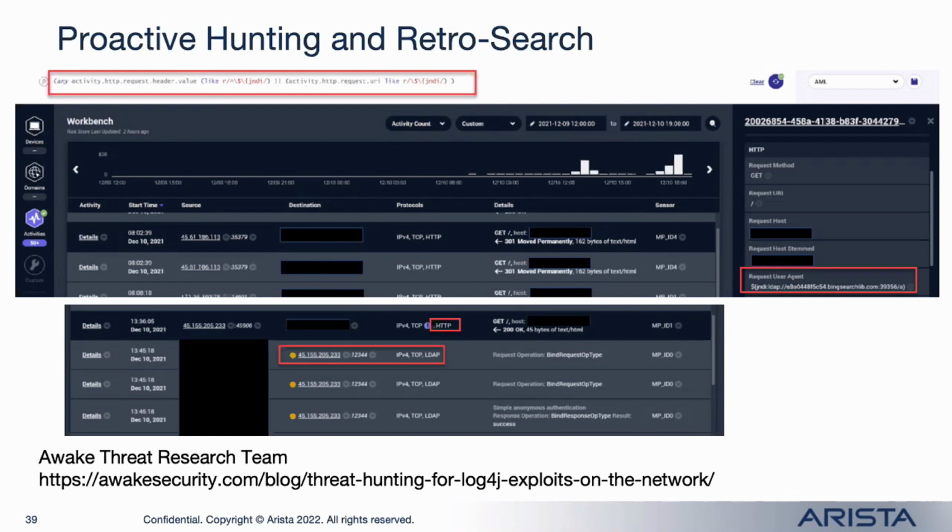And I'd like to point out the retro search here is an important point. So this was disclosed publicly beginning of December. That's not to say it wasn't exploited before then. So our platforms, depending on the deployment, are tracking 90 to 180 days of the activity metadata that you see in these screenshots. Once we have a public disclosure like this, we can go back and ask, have we seen this pattern, even before, and identify compromise that way.